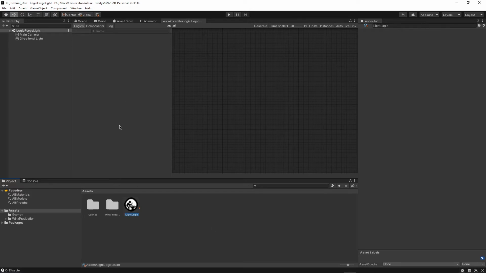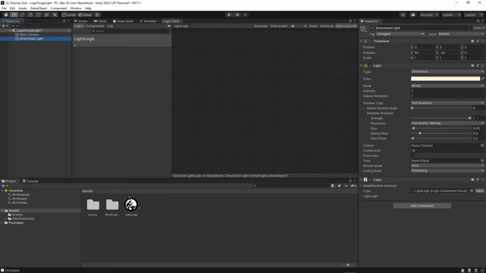And then make sure this is open. And the next step that we want to do is actually take this and drag it onto the directional light, because this code is going to be associated with the directional light. So now when I go and click on directional light, when I am inside the logic editor, you can see that light logic comes up right here.